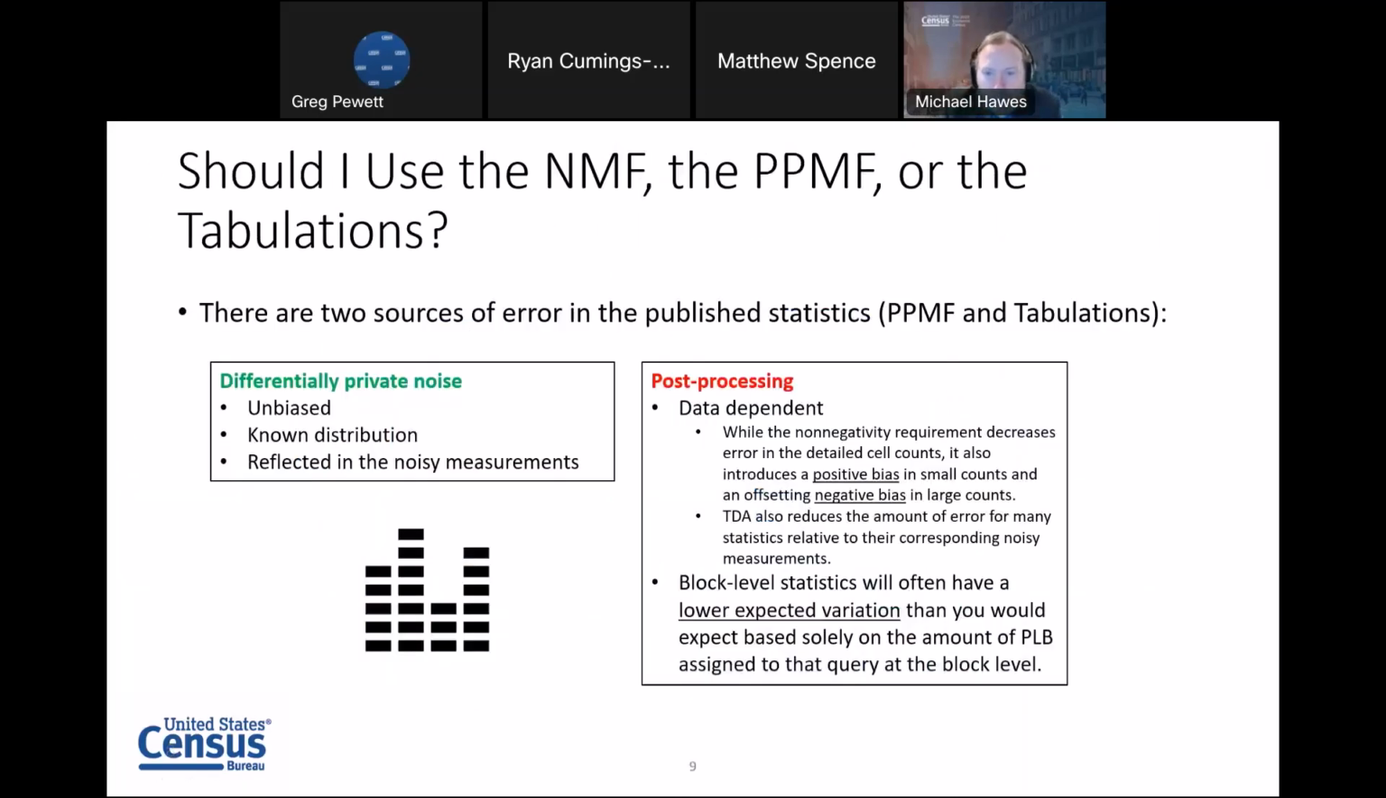So should you use the noisy measurement file? Should you use the PPMF, or should you use the published tabulations? Well, the answer to that question is going to depend on what you're interested in doing with the data. And in order to understand that, you have to recognize that there are two sources of disclosure avoidance related error in the published statistics, the tabulations or the PPMF. You've got the differentially private noise. That's the noise that we have to add in order to protect privacy. And then there's post-processing noise. That's the error that results as a function of enforcing consistency between all of the data points.